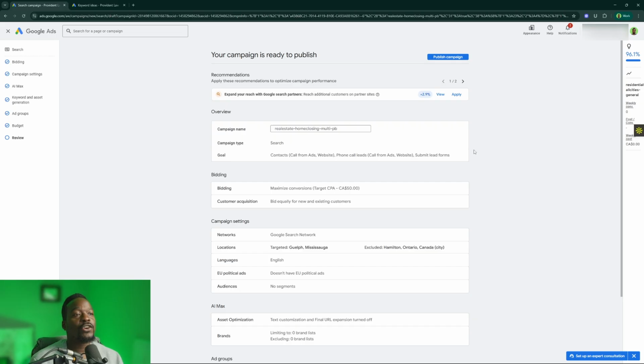All right, so it's checking for any errors. And quick note, I had to change the campaign name to home closing because I had used residential closing before. Google is going to offer some suggestions. In a lot of cases, do not take these suggestions.